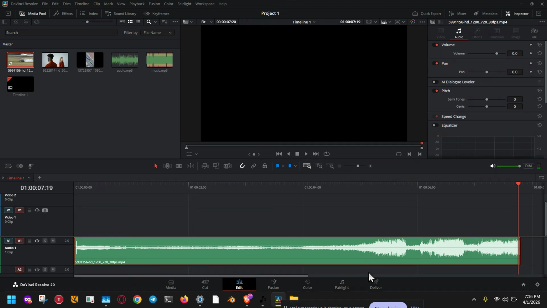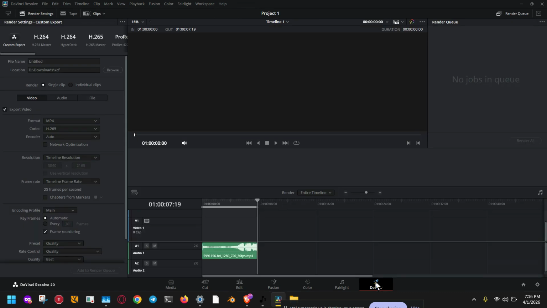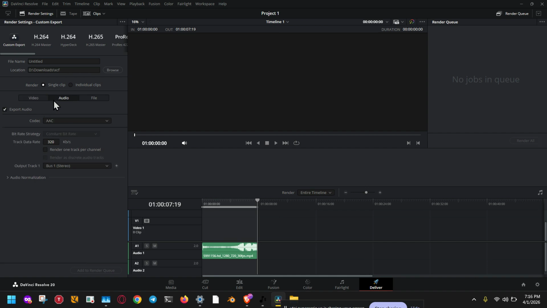To export the audio, make sure the audio clip is the only thing you want to deliver. Then go to the Deliver page in DaVinci Resolve. Set up your export settings for audio-only output, choose your format, and render the file. This gives you a clean audio file that you can use anywhere you need it.